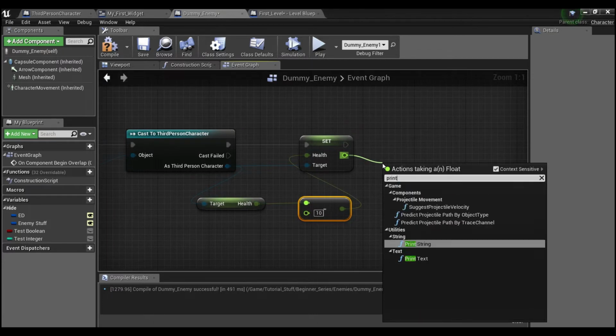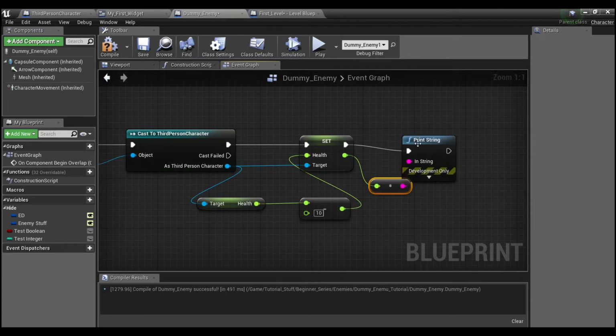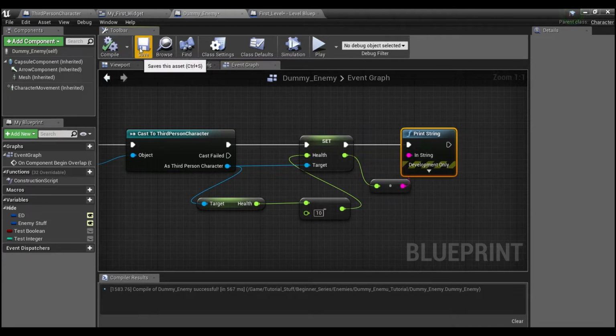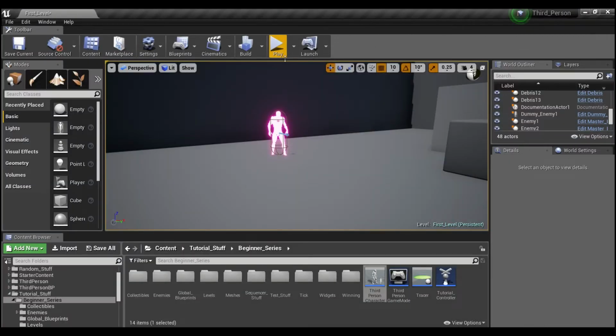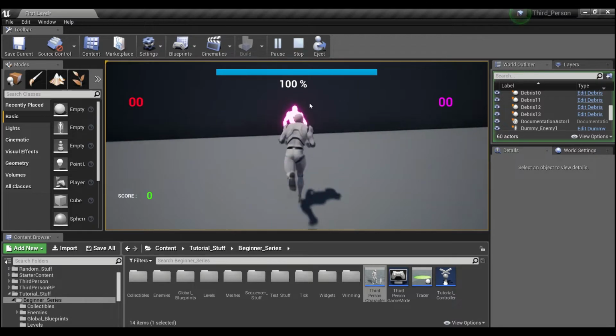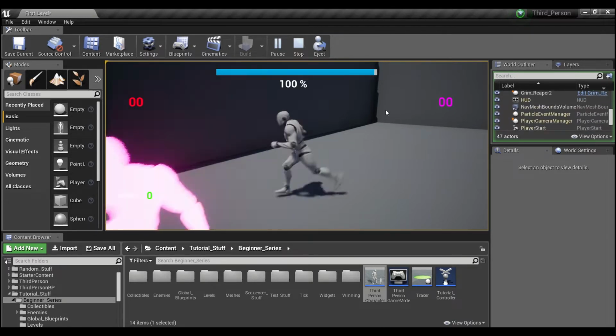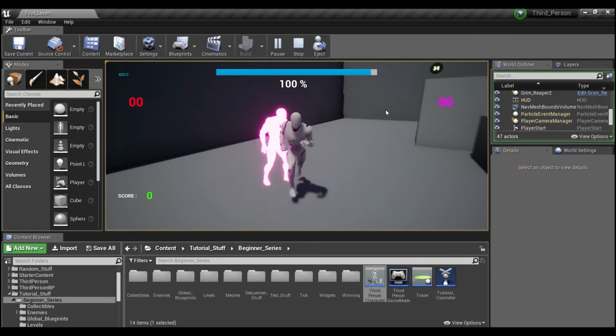And just to be sure this worked, we'll have it print the player health. So we'll hit compile and save, we'll hit play, and we'll run into our character. And you see in the top left it said 490, and actually our health bar decreased a little bit here. So you can see this is working.